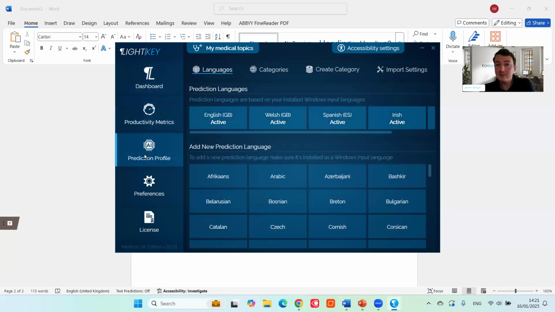You can come to prediction profile. It works across 80 plus different languages. So not the medical terminology, but if you're using this to communicate with a Spanish patient, for instance, and you speak Spanish, you can write to them in that language. Normally, it just doesn't have that medical terminology. It's sort of that normal way of working.